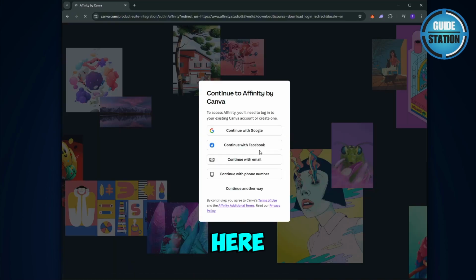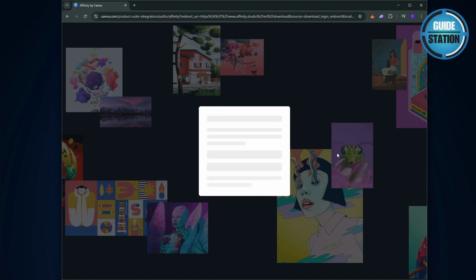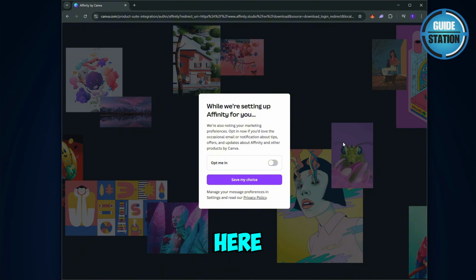Then from here, on this page, you want to choose how to log in. So you can log in using your Google, your Facebook, your email, or even with your phone number. So today, let's go ahead and click Gmail. All right. And then wait for the next page here.